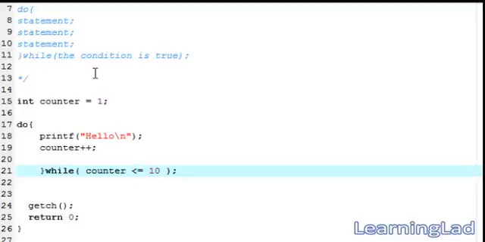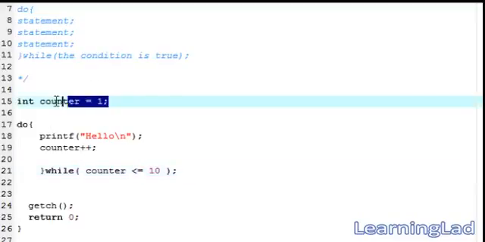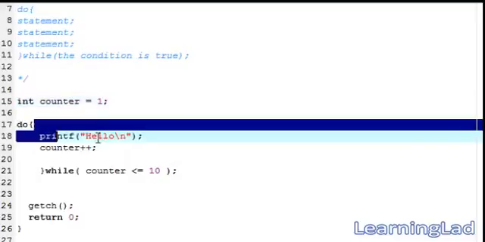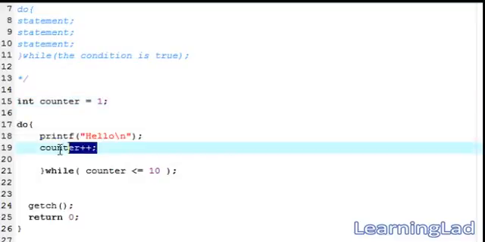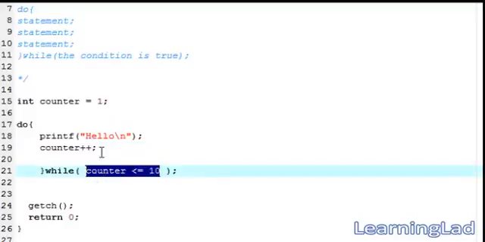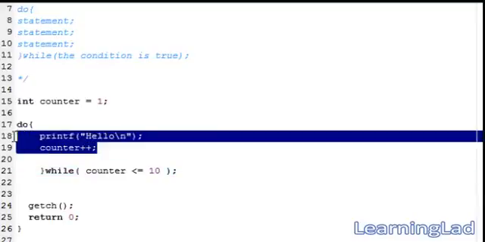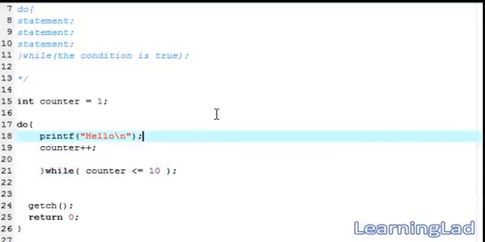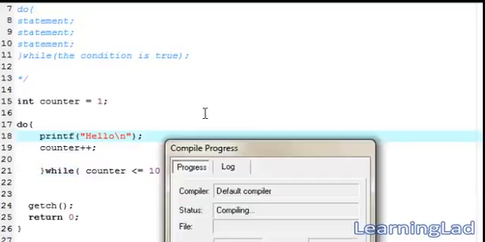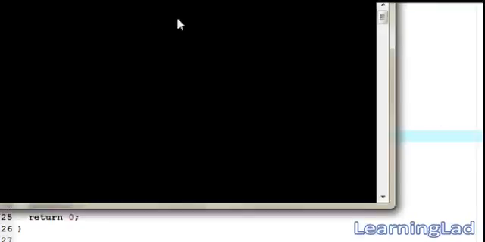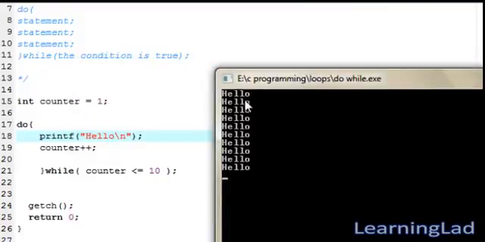I'm gonna save it. What happens here is we begin our program by initializing the counter variable with a value of 1. Next we're gonna execute this do while loop. First it's gonna print hello, and then it's gonna increment our counter variable, and after that it's gonna check the condition to see whether it has to execute this statement again or not. So first I'm gonna save this, compile it, and run it. As you can see here, we have printed this hello 10 times.